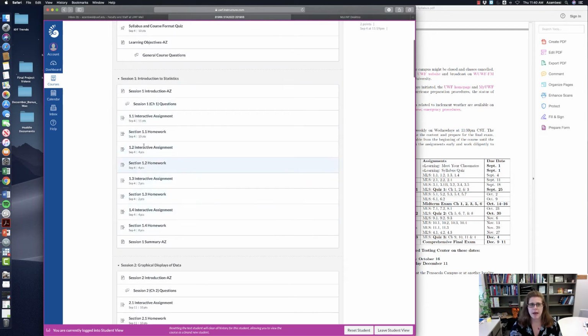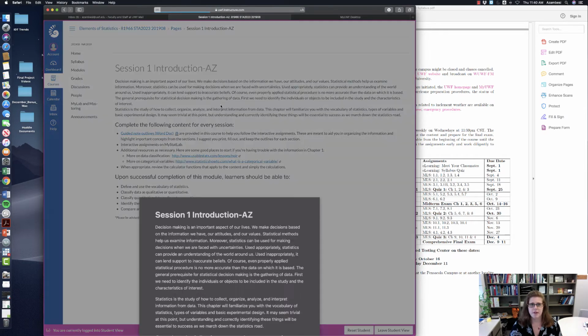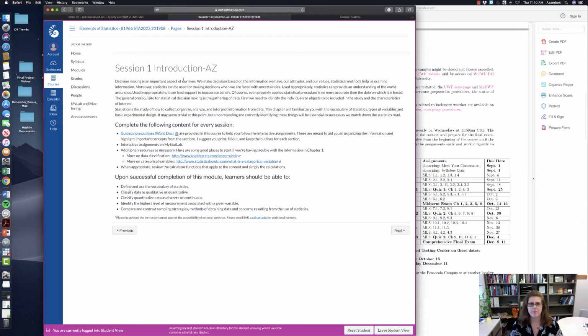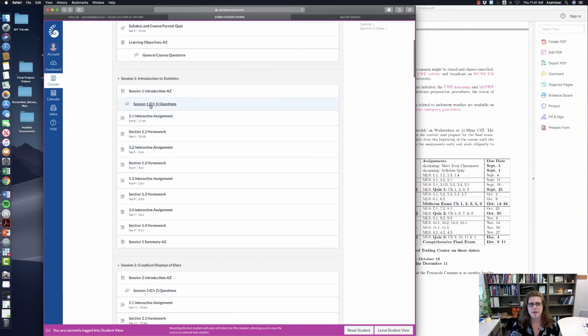A typical week will be outlined like this. The first thing that you see is the introduction, which has some information about the week. These guided note outlines are for you to print if you'd like, or you can use them on something like an iPad or a tablet to take notes through the interactive assignments. Any extra resources will be available for the week, along with the student learning outcomes for that week. Going back to the overview for the week, the next piece is always our discussion post for that week. If you have questions that come up, post here and I will respond.